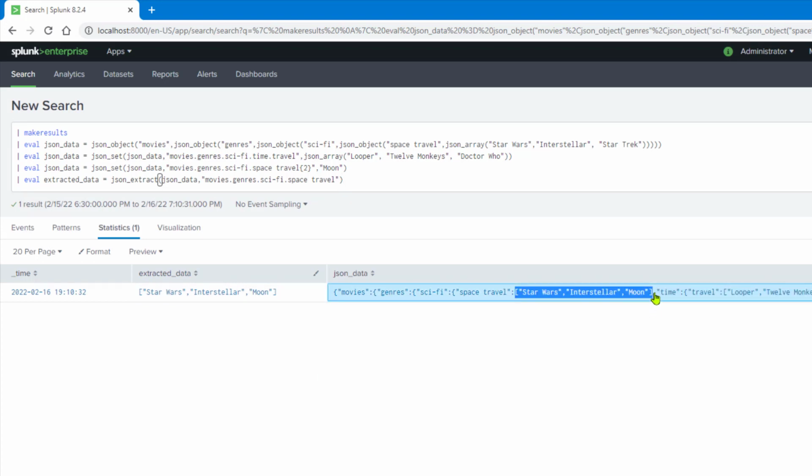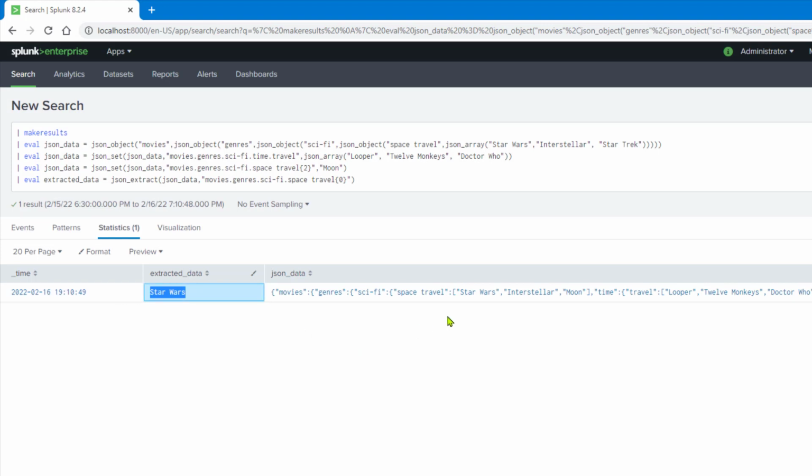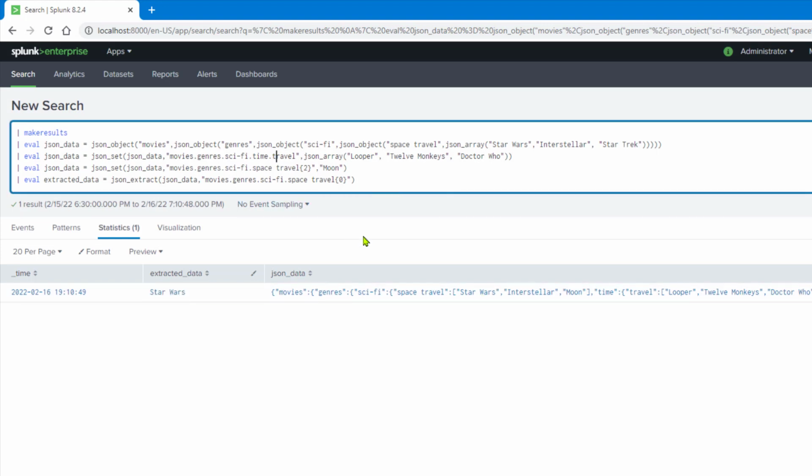right? And if you want to extract a specific element, you can always give the index. That's the first element, so the first element will be 0. It will basically give you the first movie name over here. The time travel one, do not get confused, it is a separate key over here. Anyway, this is how it works.